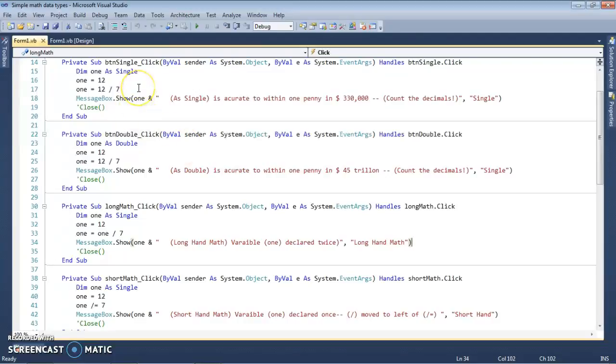So here is long. The first line is the same, but 1 equals 1 divided by 7. Again, 1 holds the value of 12. So here's the shorter version. 1 equals 12, and 1 divided by equals 7. This is the short version.